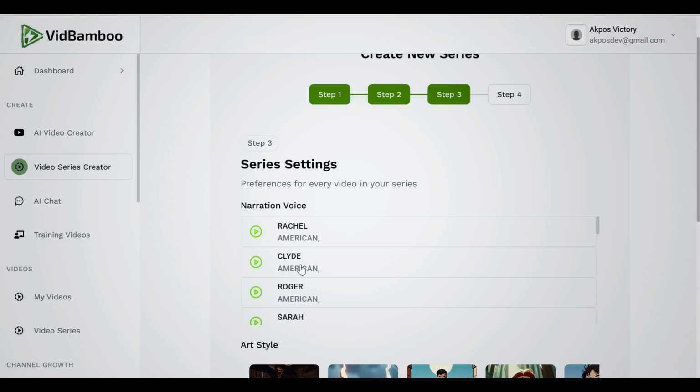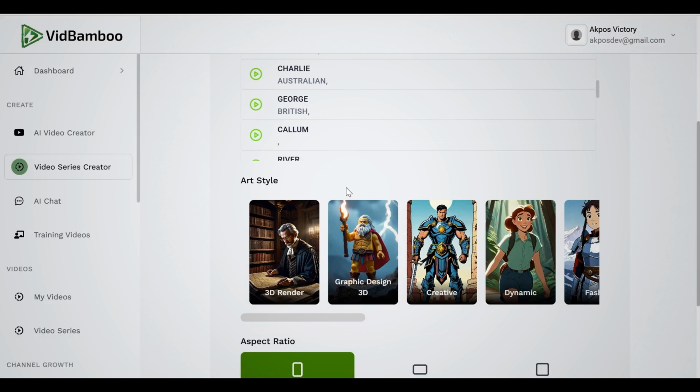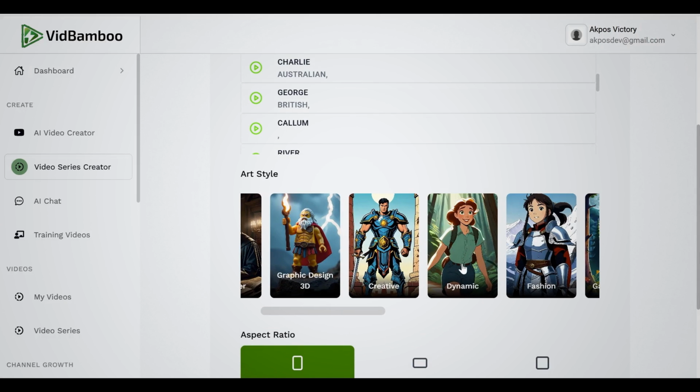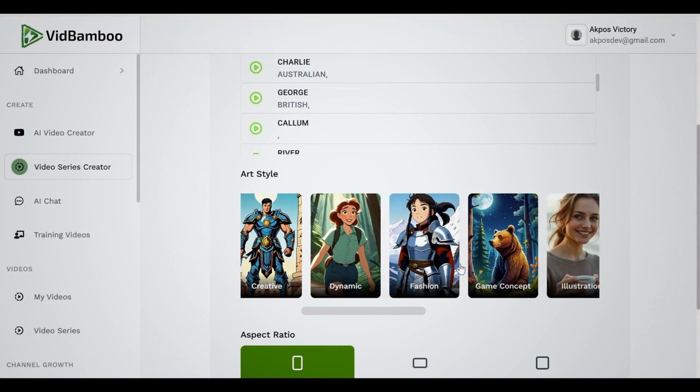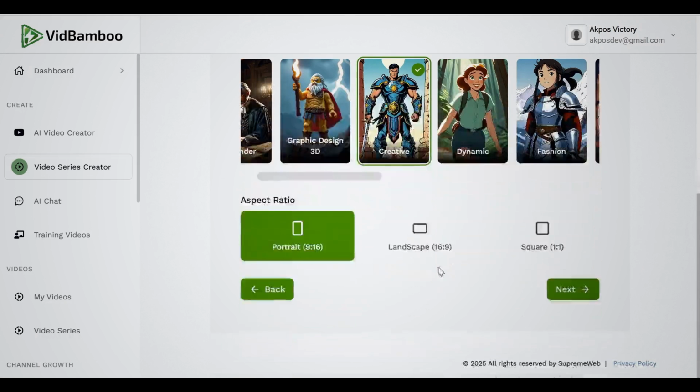Step 3. Select a voice here. Let's choose a female American voice, Sarah. Then let's go ahead and choose a video style such as 3D render, graphics design 3D, creative, dynamic, and more. For this demo, we'll select Creative. Finally, pick an aspect ratio. That's your screen size, like portrait for TikTok or YouTube Shorts.